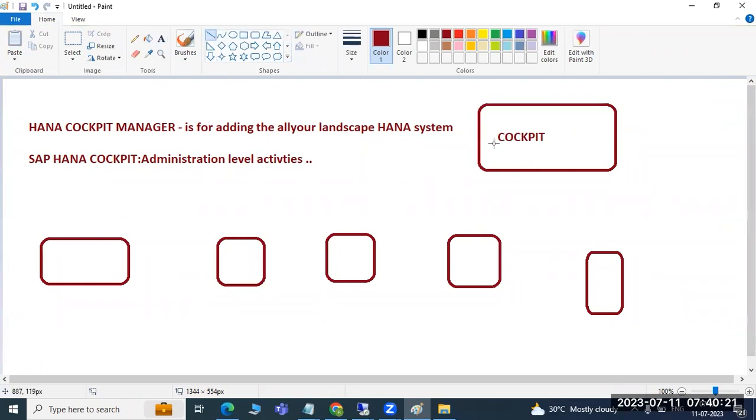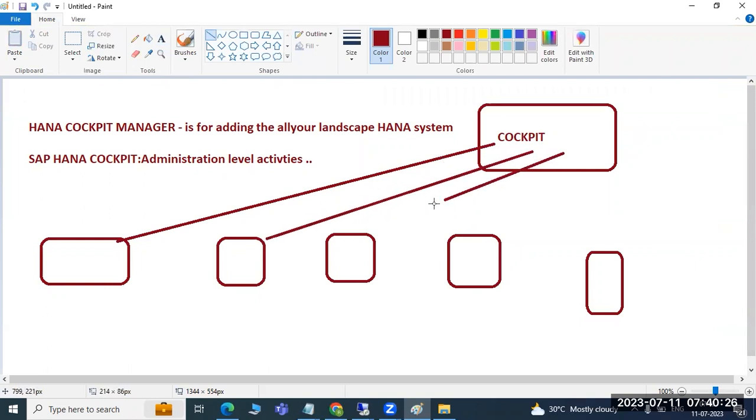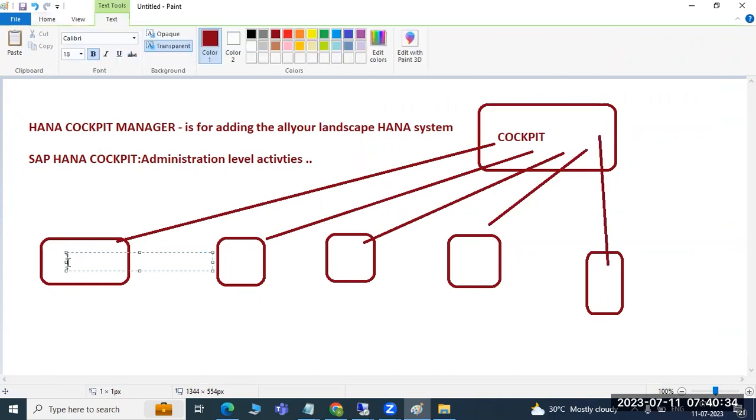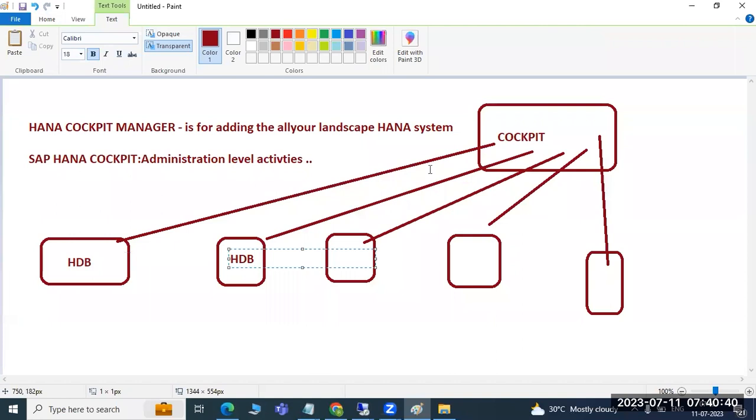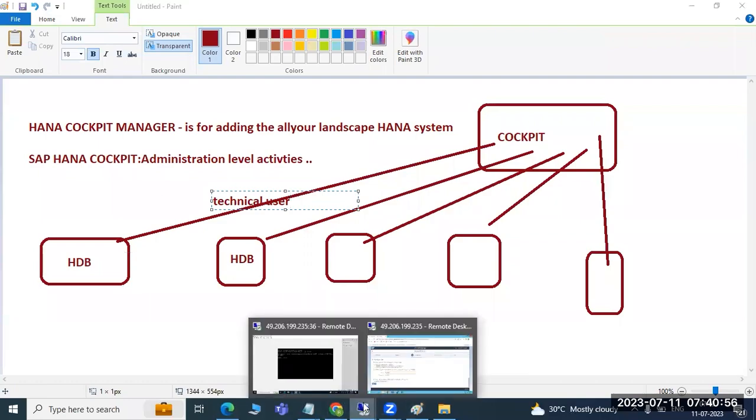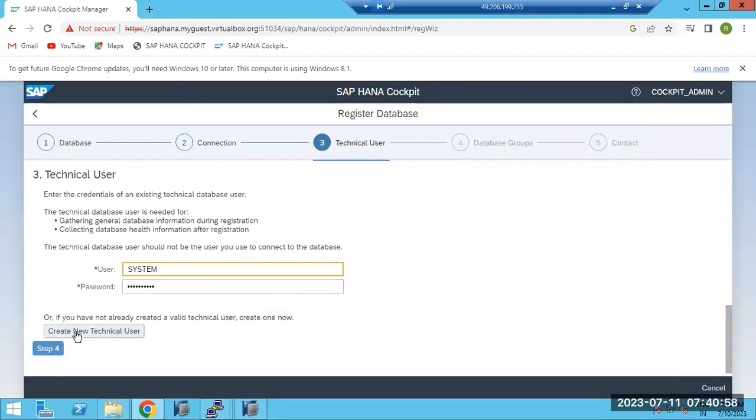If you want to monitor, you need to establish the connection to the cockpit. Just as you can have HANA Studio, we will use it. The same way, you establish connectivity to your HANA databases, HANA DB, maybe HDB. But while establishing the connection, one user should be available here. Why? Because it will pull the data from this system. So one technical user is required here. Any user can be given here, and if your user is not there, we can also create a new technical user.